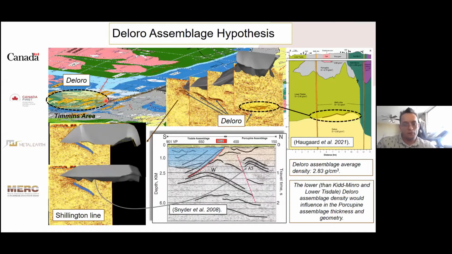But guess what? Maybe not, because we cannot deny that in the seismic section, we still have a strong reflector underneath the Porcupine assemblage. In this map, we have a view from below, this is the Timmins area, and here is the Shillington line, and Val-d'Or, Abitibi, and Matheson. So we have this strong reflector. According to a paper from this year, it was interpreted as Deloro. So Deloro could be a hypothesis right now. We have to test this hypothesis.